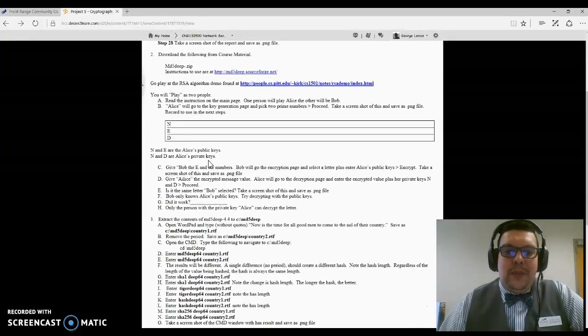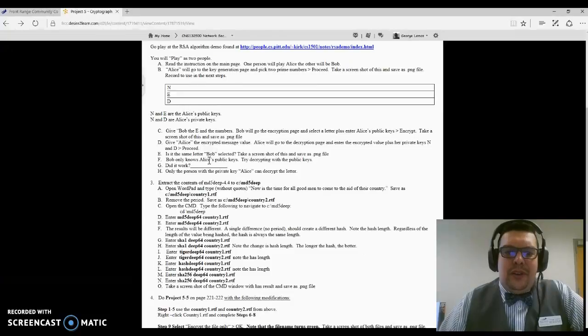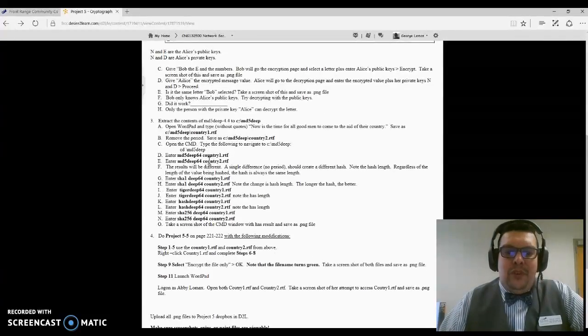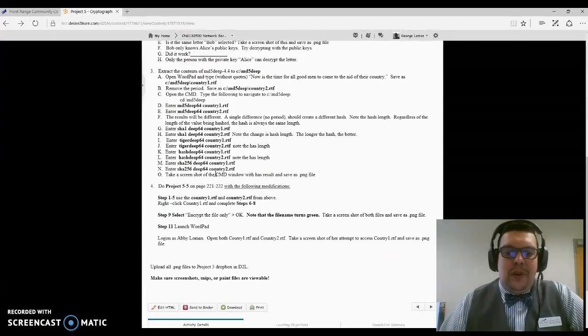You will play as two people. This just kind of shows you how the public keys and private keys work. And then once you get to use MD5 at this point, make sure you are typing correctly. That's another point that people often get wrong.